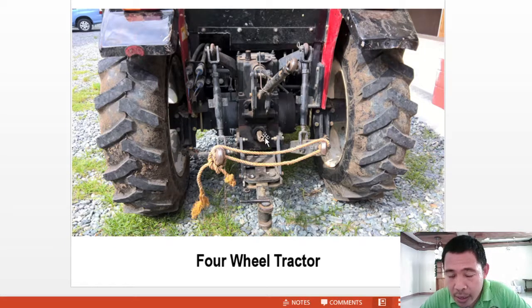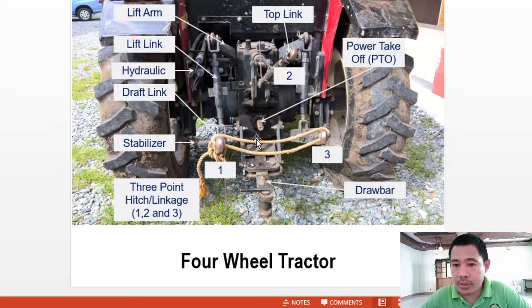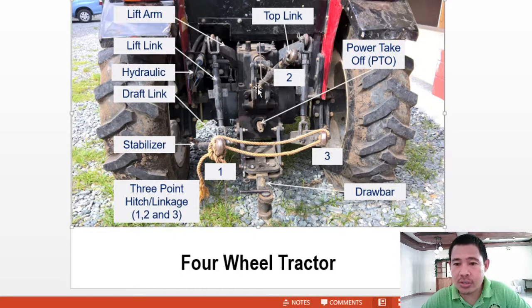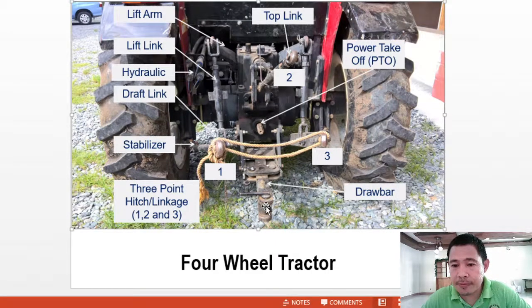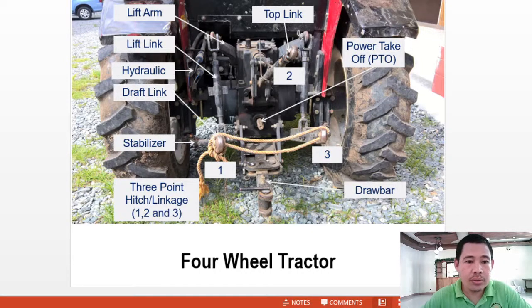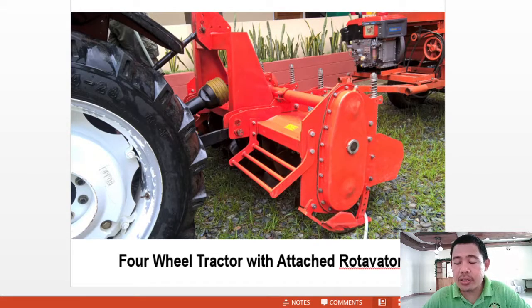So this is the power take-off of the tractor, where some of the implements are attached to work, for example, the rotary cultivator. So these are the parts. As you can see, the power take-off here, the hitch or the linkages if you are going to attach the implements. So 1, 2, 3. That's why it is called a 3-point hitch linkage. This is the drawbar for the implements that need to be pulled by the tractor. Okay, so a four-wheel tractor with attached rotavator.